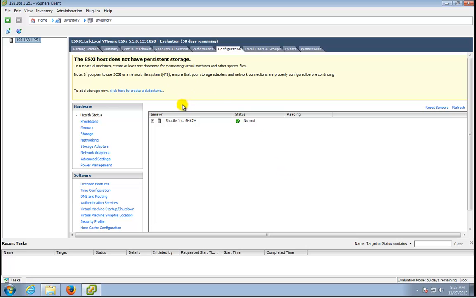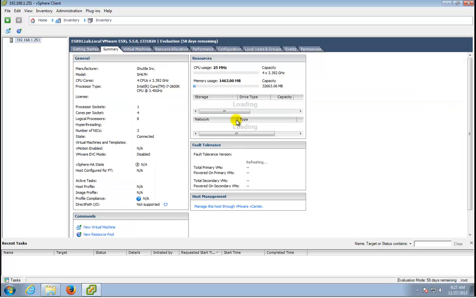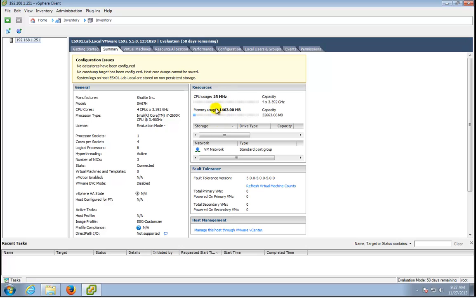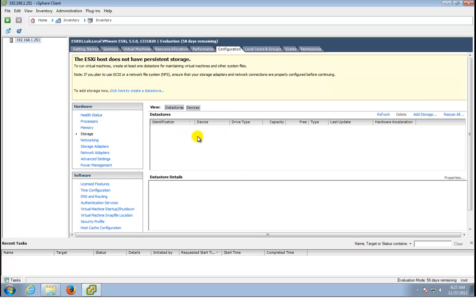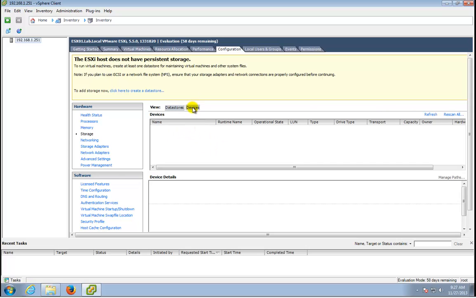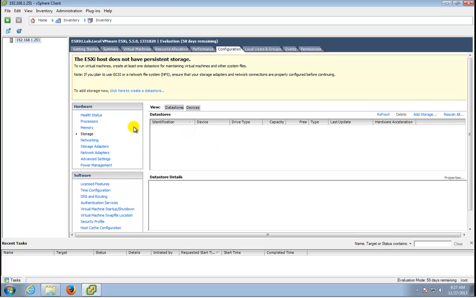And we're also greeted by this message that our ESXi does not have persistent storage. My home lab servers boot off of USB keys, and as you can see in the summary tab, we have no storage, and we have no storage under data stores. For the purpose of this first lab, we're going to start off by creating a simple NFS mount on my Synology NAS box.